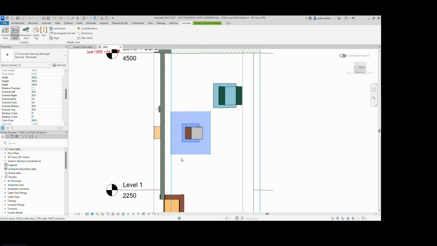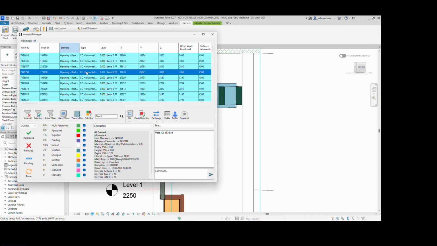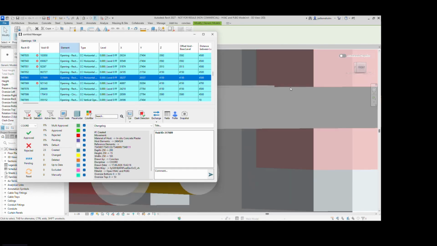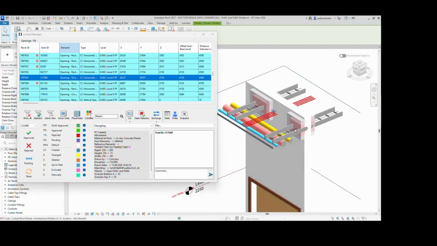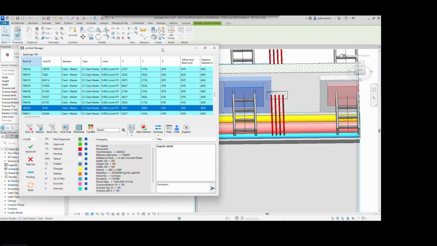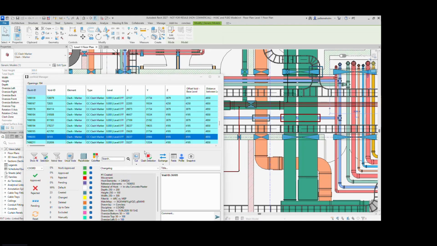And we also have the clash detection here, this one, which checks the clashes internally. So now it found 10 clashes. So yes, that's possible using the clash zone plus the clash detection here. You can identify the spacing between the openings.